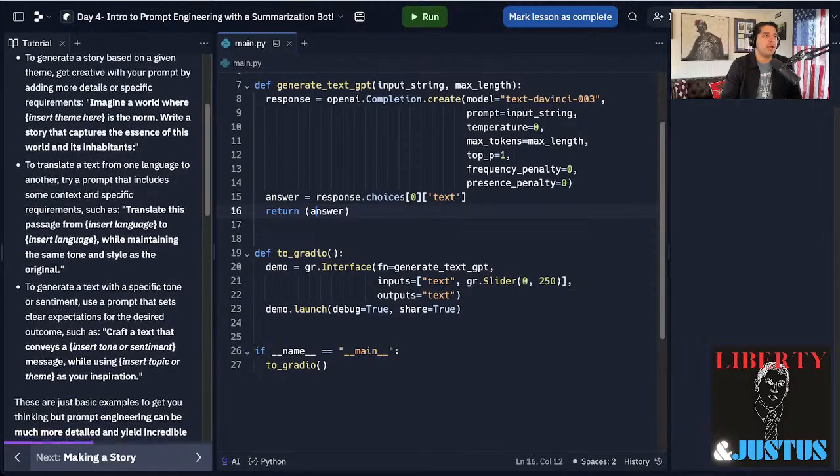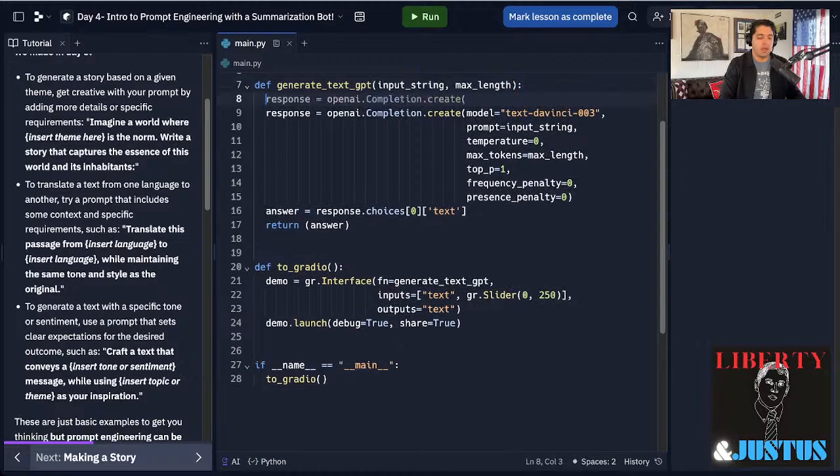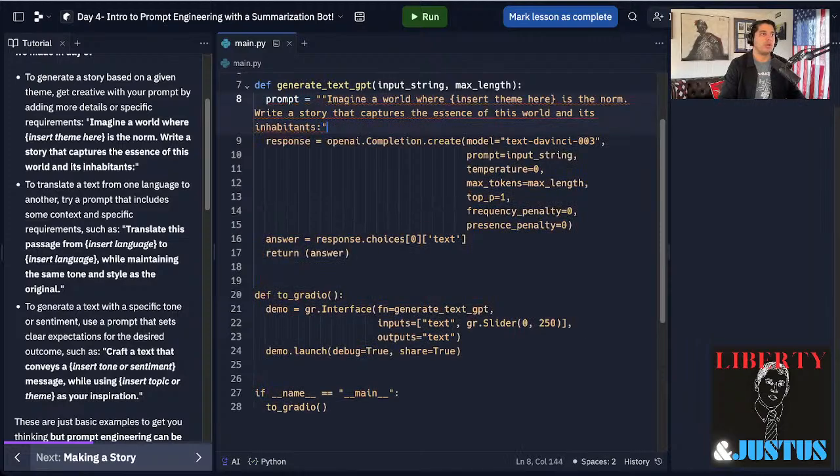Now, what we want to do is modify this code to implement one of the above examples. So I kind of like to imagine a world where theme is the norm. So let's go ahead and say prompt equals, and instead of insert theme, we want to interpolate.